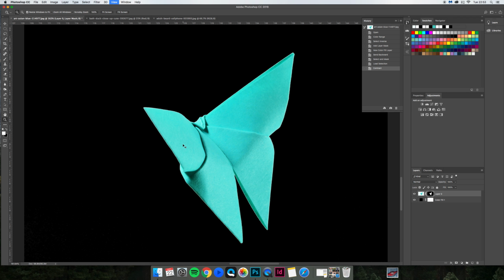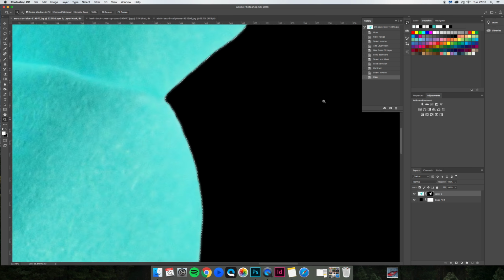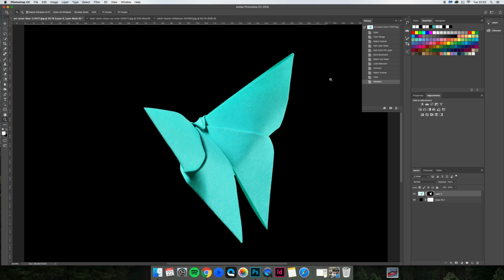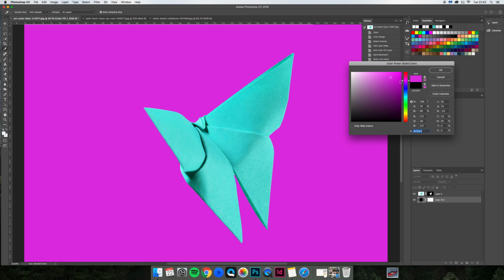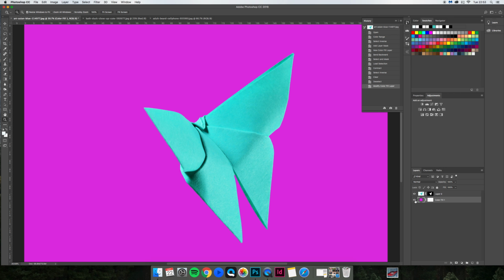So you zoom out, Command Shift I again to inverse that, and because you've got your black as your background colour, you can just hit delete, and that will take that away. So obviously you can see this is before, and that's your after. It's a smooth selection, which then you can just change your background colour to whatever you need, be it a picture or a colour. You can do what you want with that.